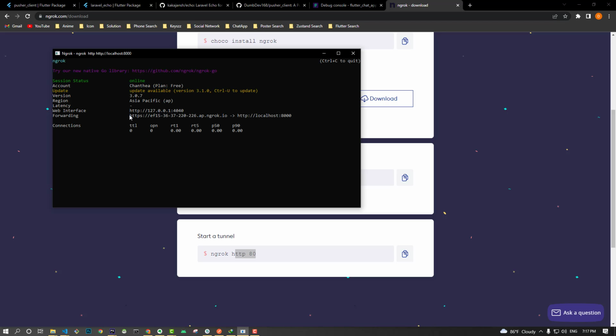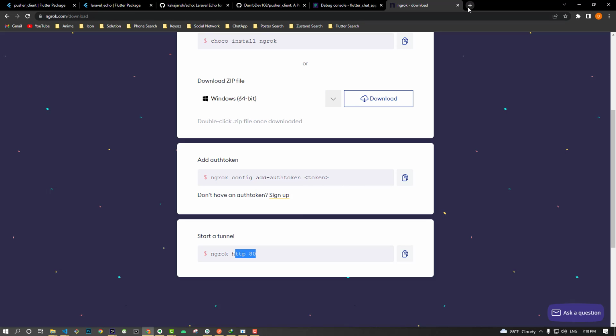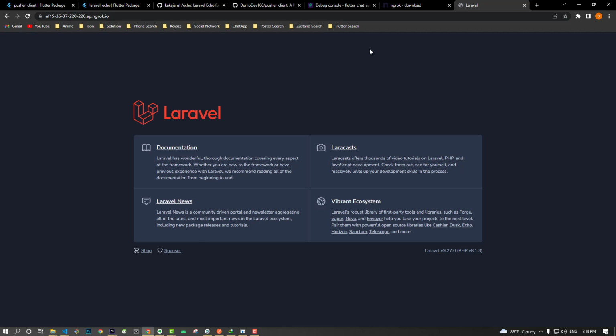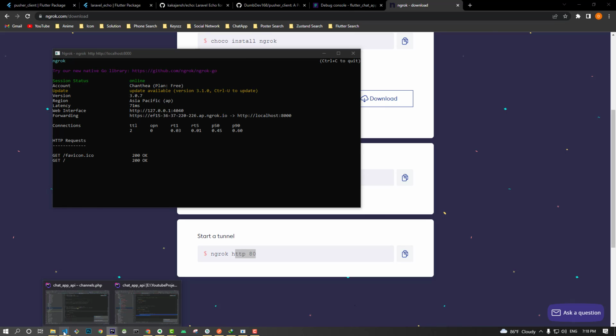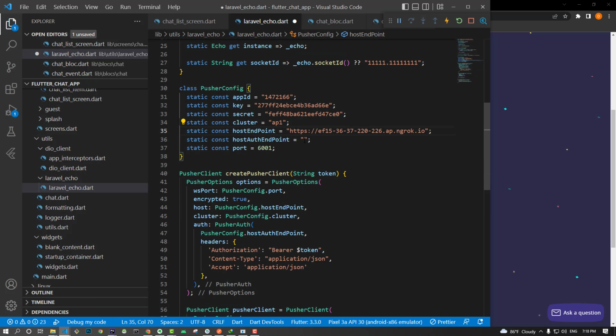Okay, here. Alright, it's worked. And then let's use this endpoint here. This one, the auth endpoint here, we need the host auth endpoint. Laravel has an endpoint for broadcasting, so let's enable it.